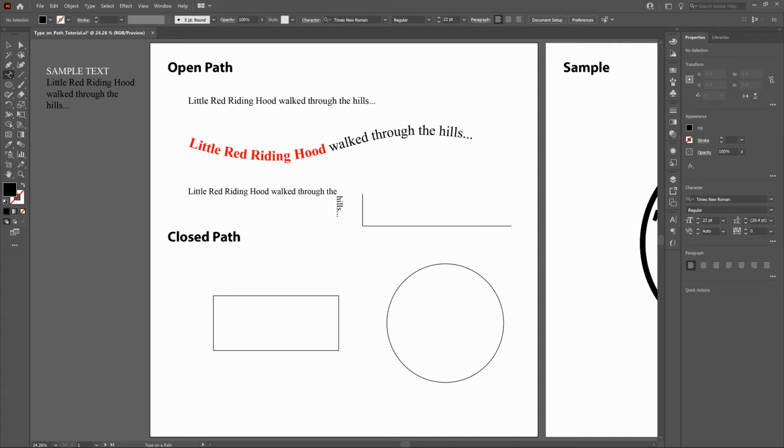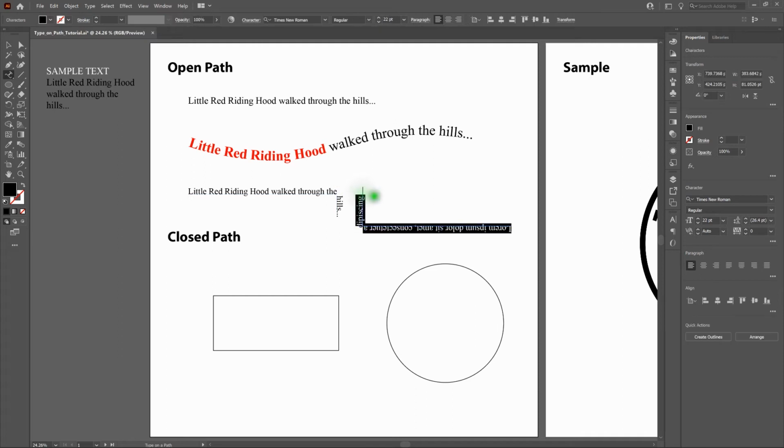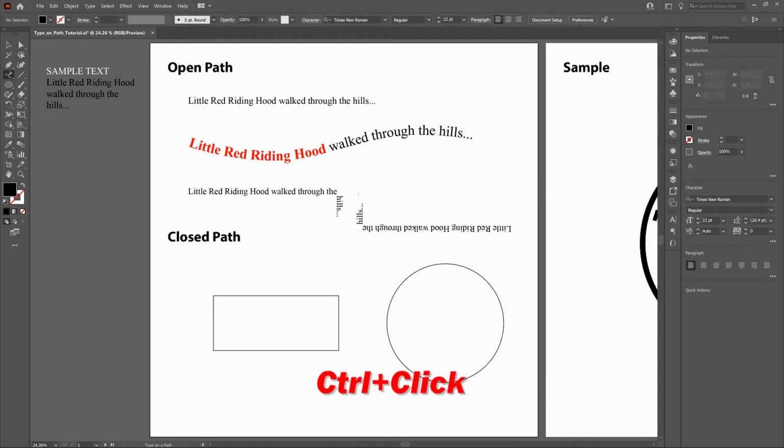Let's take a look at some of the additional features of type on path by adding our type to this new box. Let's add our type. Let's select all of our type and let's scale it down to 22 points. That makes sure that all of our type fits in. And let's deselect. Note straight away that when we added our type in here, our type flipped upside down. That might happen to you when you create shapes, but that is not a big deal at all. Let's show you what I mean.